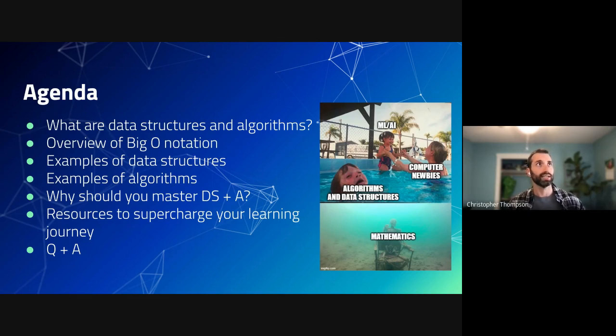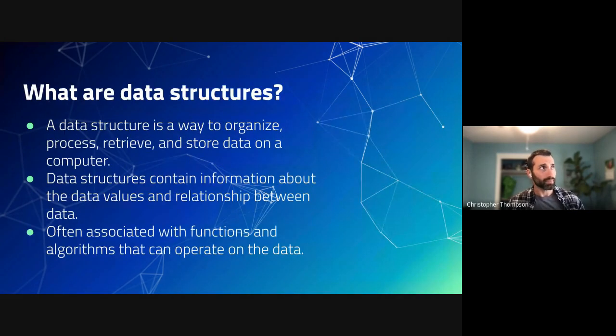So we'll talk about what are data structures and algorithms. We'll do an overview of Big O notation. We'll give examples of data structures, examples of algorithms. Then I give you the why, right? Like, why do you even need this stuff? What's so important about data structures and algorithms? Resources to supercharge your learning journey, and then Q&A. So I'm going to try and get through this presentation. I kept adding things. I tried to stop myself. I tried to delete some slides, so we'll try to make it through as fast as possible so that we can leave time for questions, because I know there's probably going to be quite a few after I do this. Hopefully I do it justice. So let's get going.